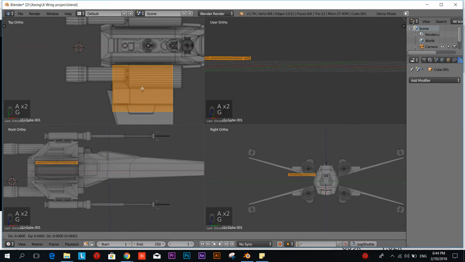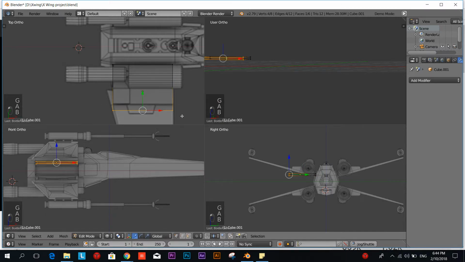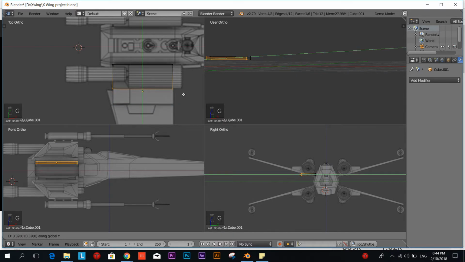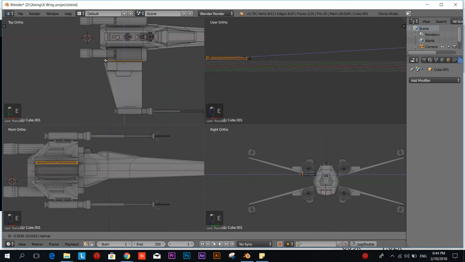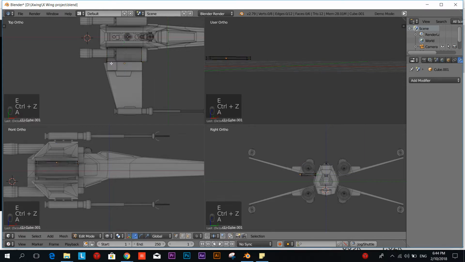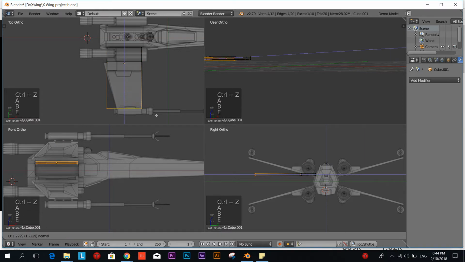Okay, we'll position it here. Go back on the Y axis a bit. We're going to extrude until the end.